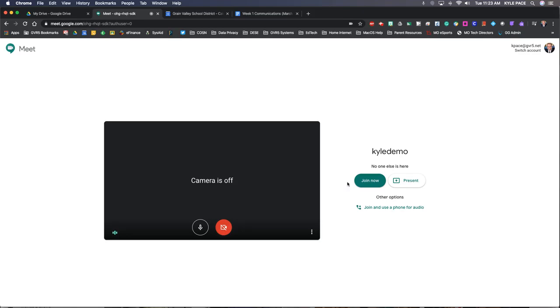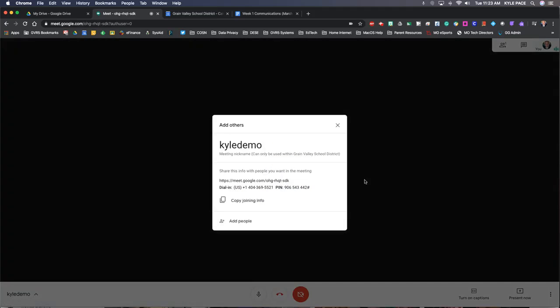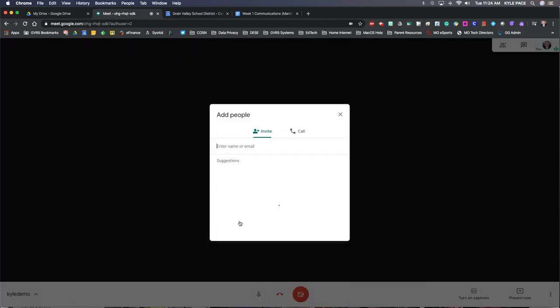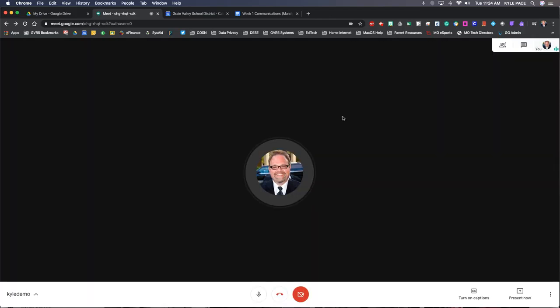But then when you're ready, you can just click Join Now. It's going to pop up the join information. So if you need to quickly copy that and email it to someone, or if you need to send it in an instant message to somebody that needs to be in the meeting with you, you can do that. I can go right to adding people. So if I click on Add People and I go to add someone to my meeting, I can invite people to the meeting right away if I want to do that.